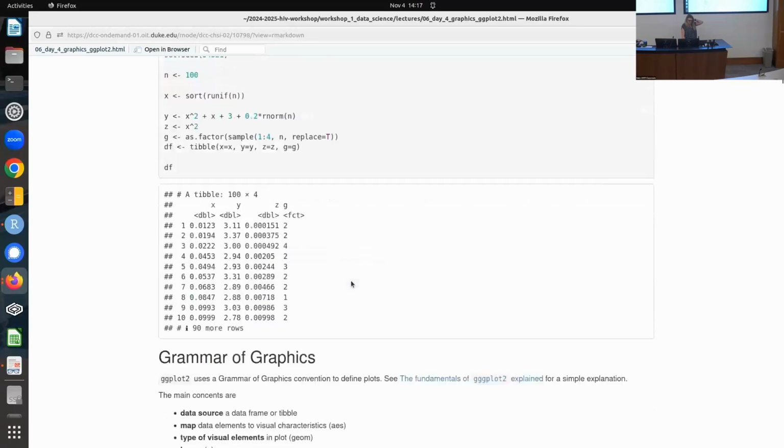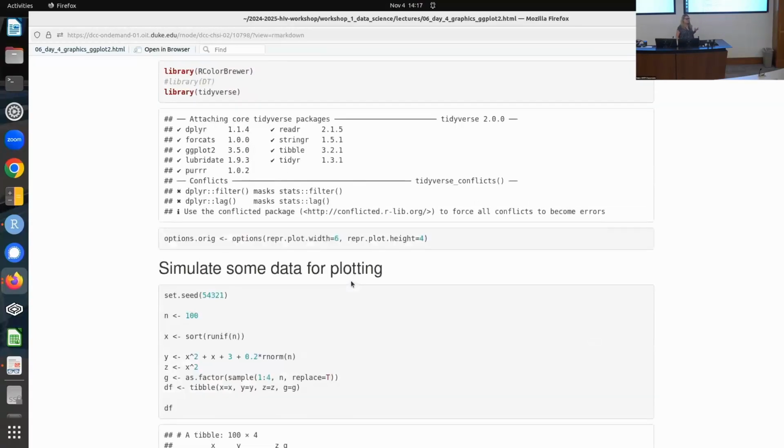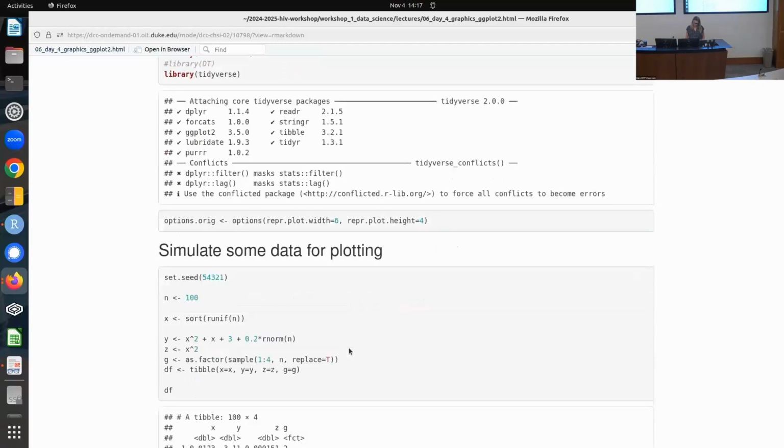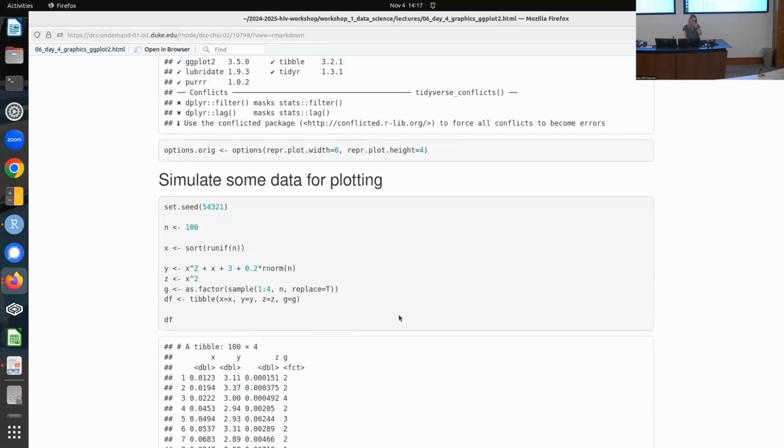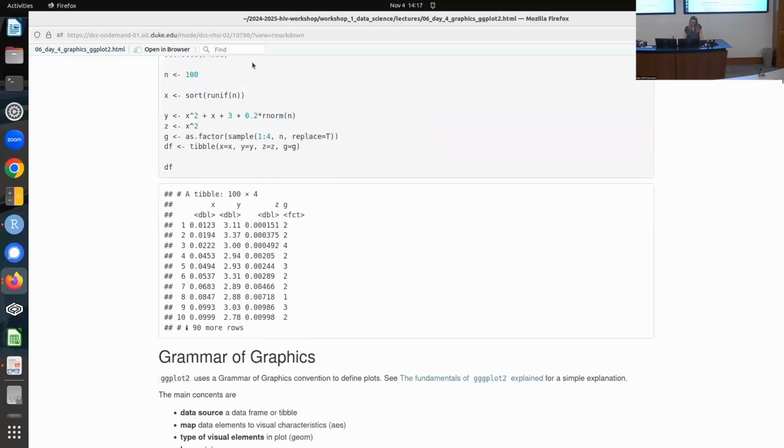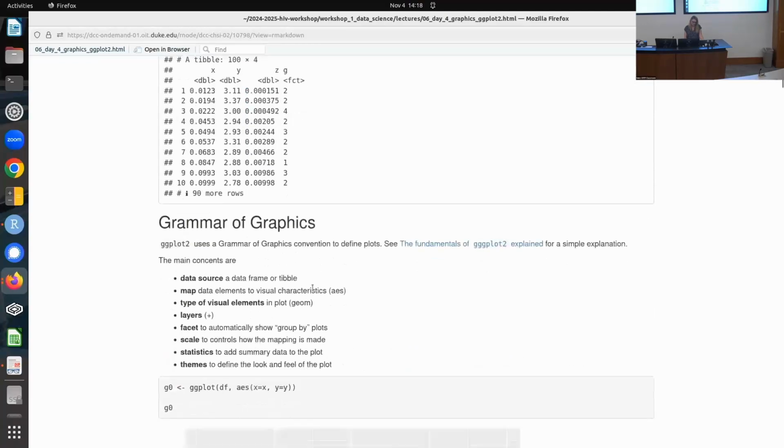So we're going to talk about what is special about ggplot versus the bare bones stuff that you have in base R. First, I'm going to simulate some data just to demonstrate to you. It's creating a table where X, Y, and Z are numerics, and G is a factor. Okay. And so what's special about ggplot?